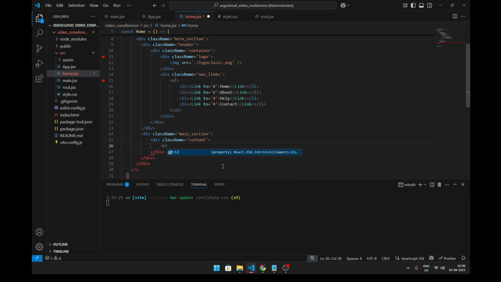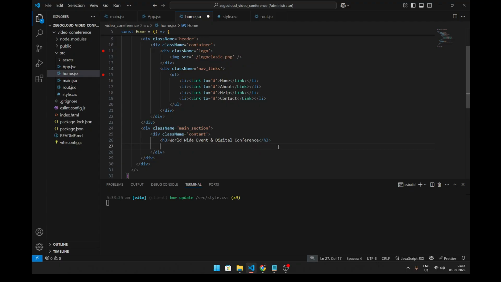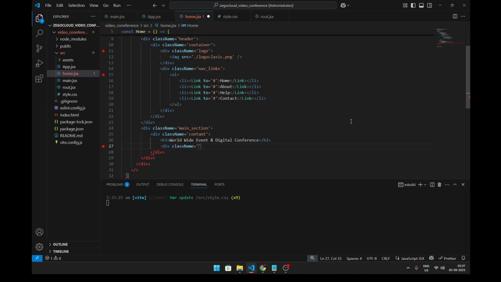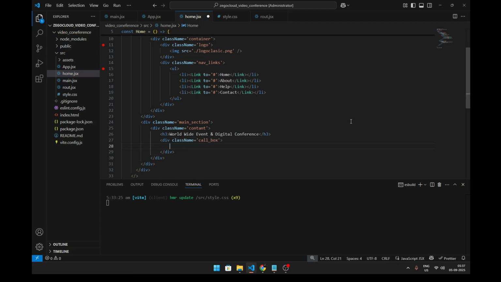Then give an h3 tag. Inside the h3 tag, write these things, which makes our app more UI friendly. After the h3 tag, create one more div with the class name of call box. Inside this call box, we will give one button and write create call.